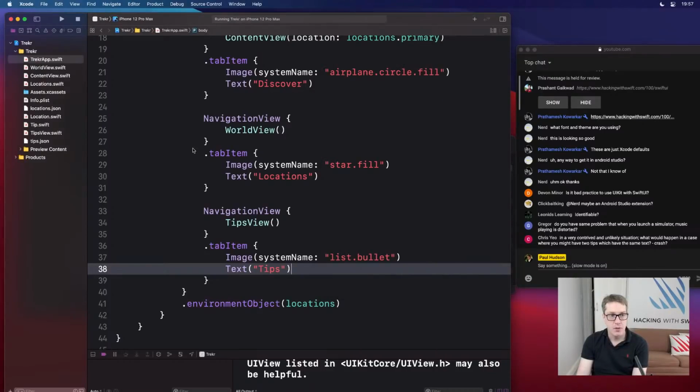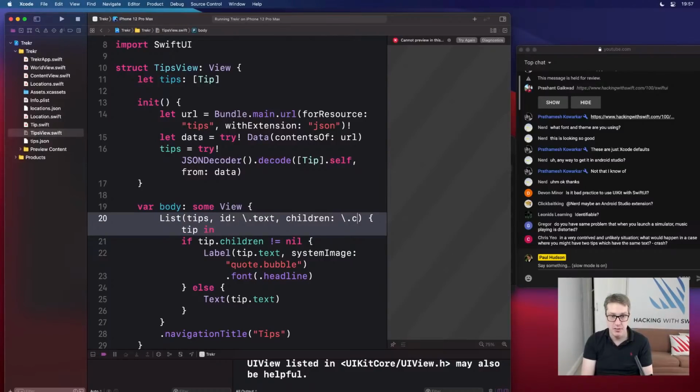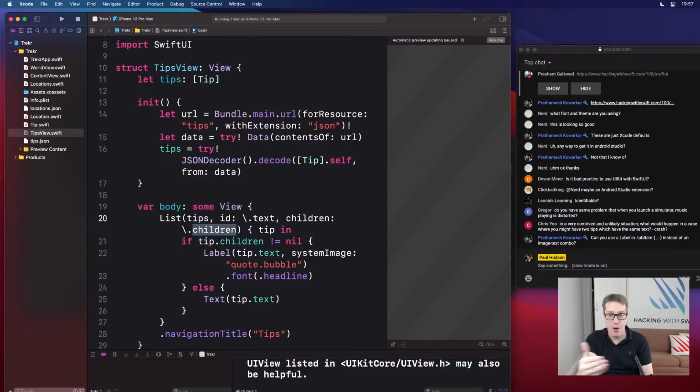Because in tips view here, we can say, this is the tips we want our items to come from. This is our text. What we want to do is tell it what the children are. What identifies the children for each tip. And we can say, actually our children is \.children, which means another Swift key path, use the children property of our object as the children.